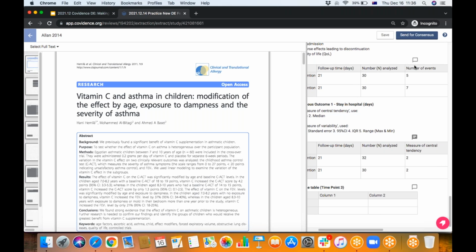There's also a note that's been added here that the reviewer has added to indicate something that they have concerns about or that they want to discuss in more detail when they get to the consensus process.